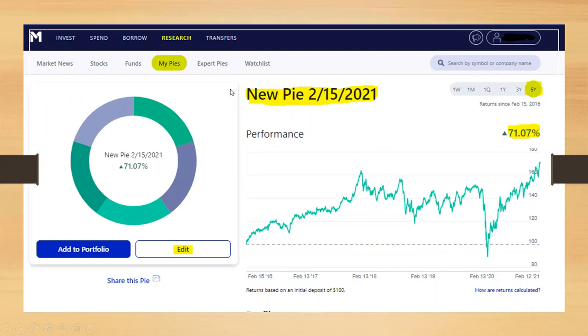So as you see, it gives it a name. It's called new pie, and it has the date that you created that pie. Very generic, and it also goes ahead and gives the performance of this pie if you would have invested exactly like this 5 years ago. So if you would have chosen these 5 stocks and invested 5 years ago, then your return would have been 71.07% over the last 5 years, the return since 2016. So that's just giving you a little information there.